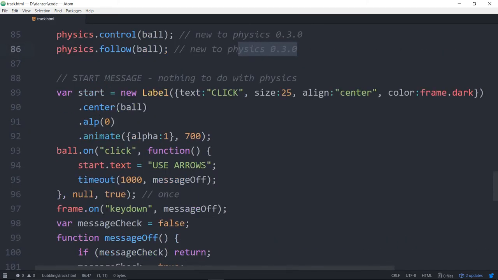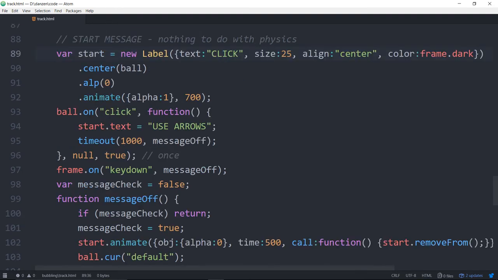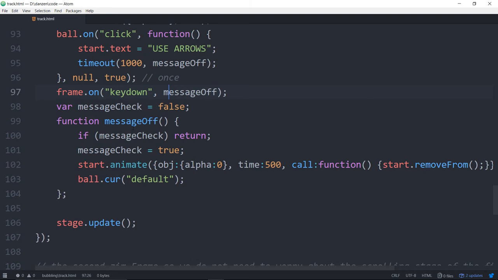Anyway, we're just putting a click label on there. We're animating that in. When we click, we're changing the text to say use arrows. We're setting a timeout so that after we click and the use arrows shows, we want that to fade away. Also, if we just started using a key down, we might want that to go away too.